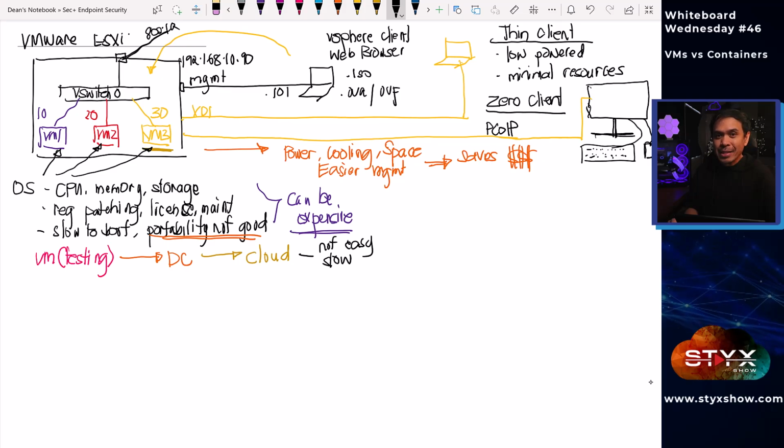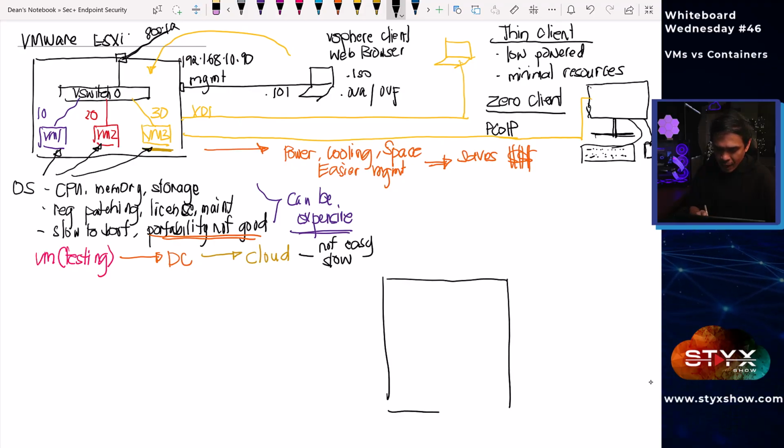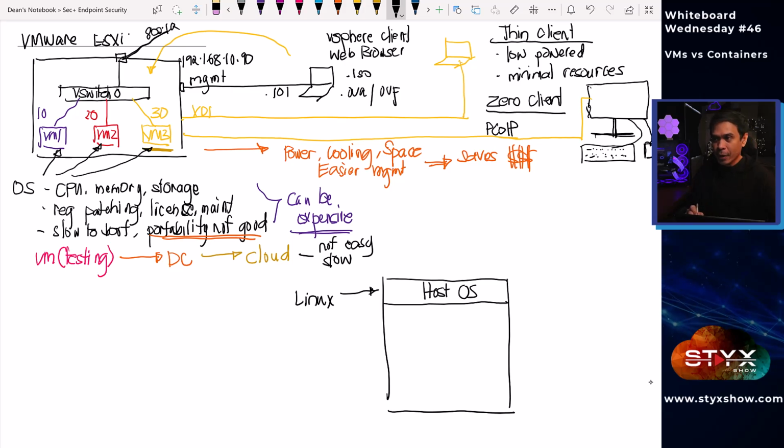If virtual machines in a hypervisor can be expensive and it's not portable, do we have any other options? Well, absolutely. We have containers. Now, what I'm gonna do is I will add a box here, and this will be our host operating system. Now, most of the time, our host operating system runs in Linux. Okay, Linux. There you go.